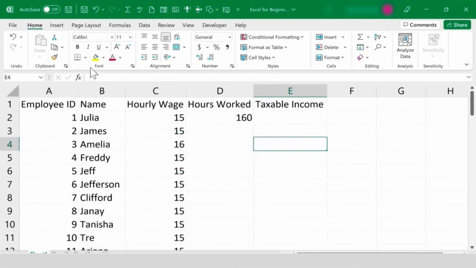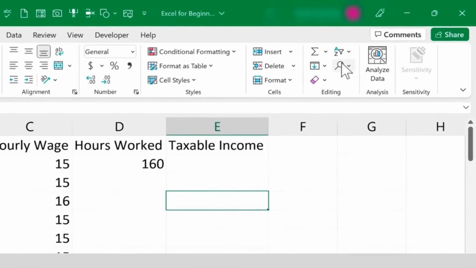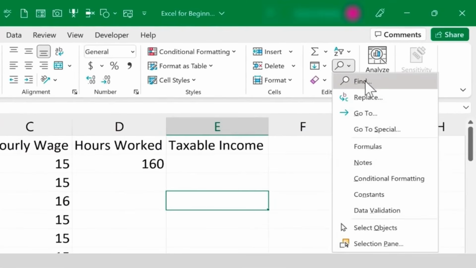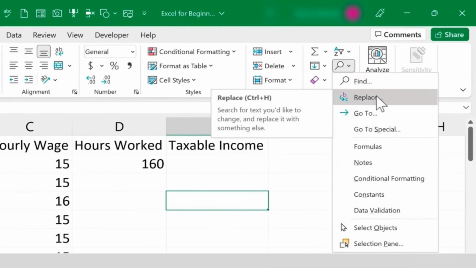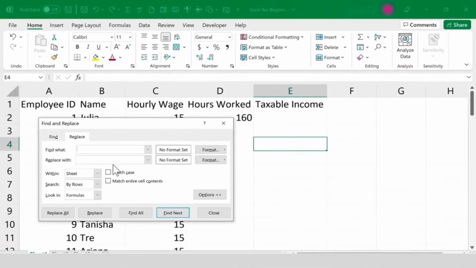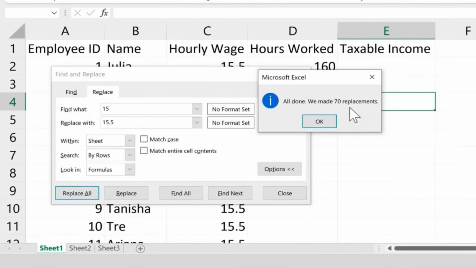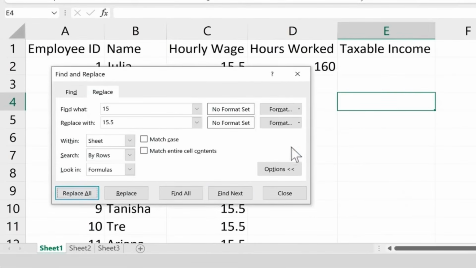So here in Excel, if I go to the Home tab, on the Home ribbon, in the Editing group, you'll find Find and Select. You may see the text or you may just have a magnifying glass. If you click on the arrow next to that, notice that there's an option for Find and there's also Replace. I'm going to select Replace, and this lets me find what, let's say 15, and replace it with 15.5. And I'll select Replace All. All done, we made 70 replacements. I click OK and close.